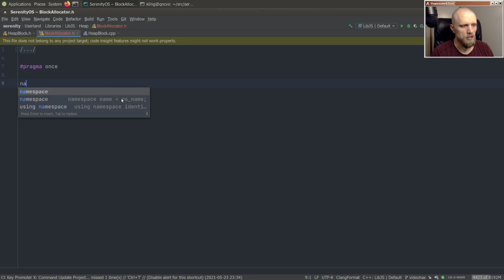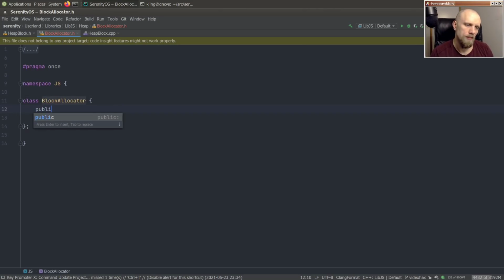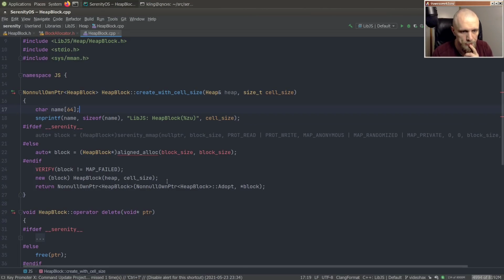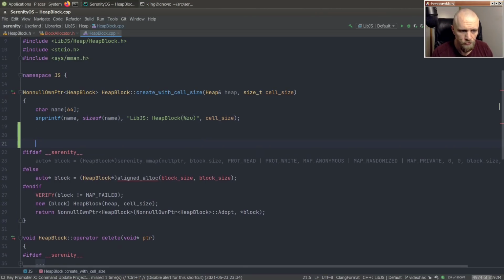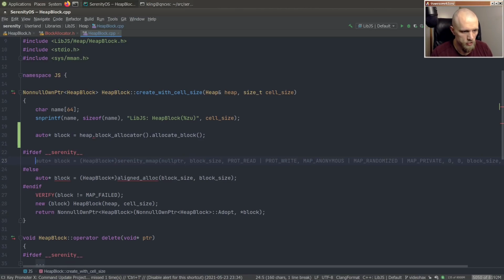So what goes in here? Namespace JS, class BlockAllocator. And I guess we're going to have a block allocator for the heap. So we will tie it to the heap, and then we'll let this other guy, the guy who's allocating blocks, do the work. So let's say that we always want to create the name, but then we'll do something like block is heap block allocator allocate block, right? And then we'll let that guy do this stuff.